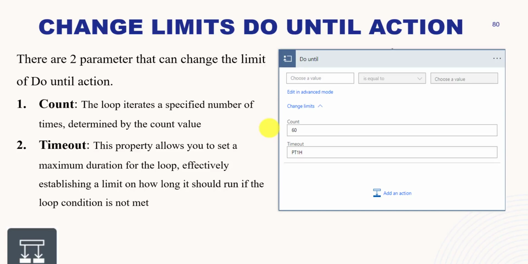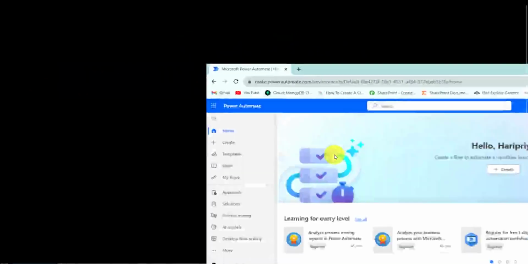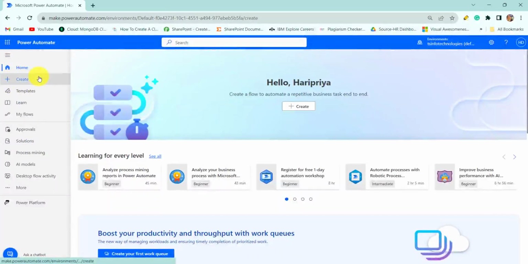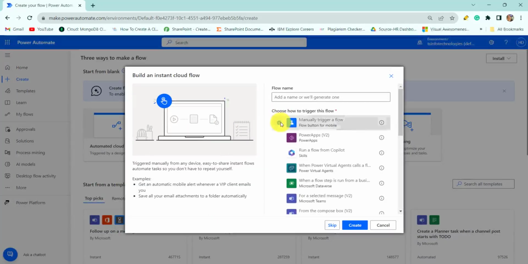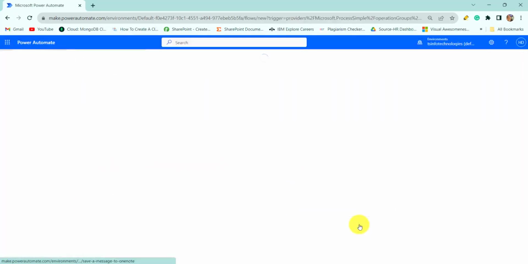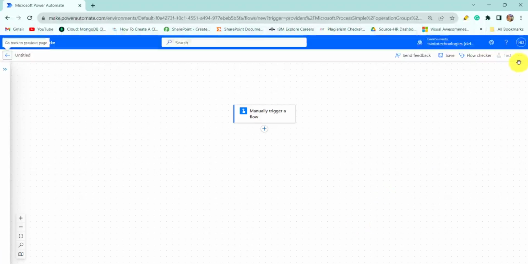Now let's see an example of the do until action in our Power Automate flow. So for this, we will navigate to Power Automate. Here we will click on Create, then click on Instant Cloud Flow. Then we will select Manually Trigger a Flow and click on Create. Now we will switch to Classic Designer.